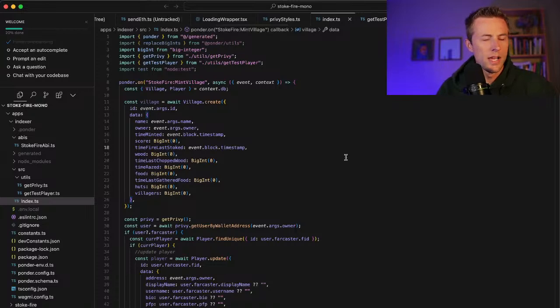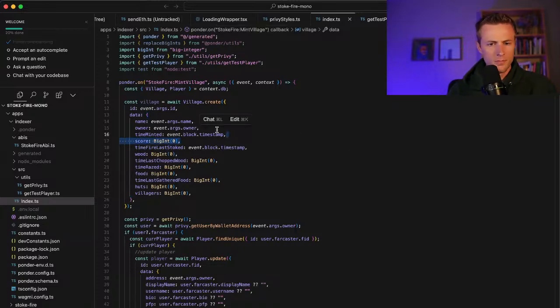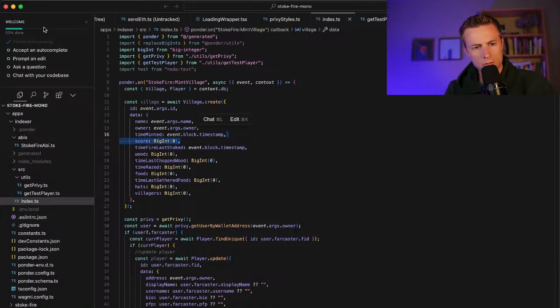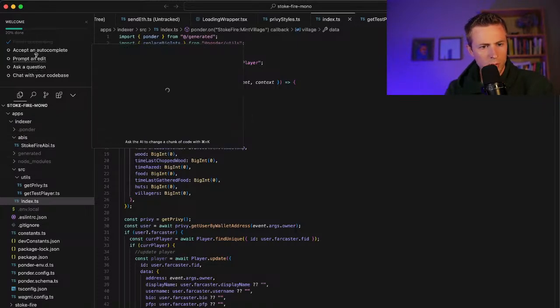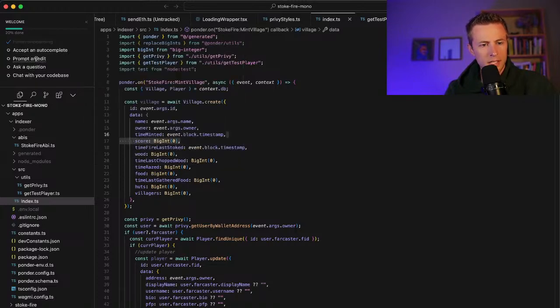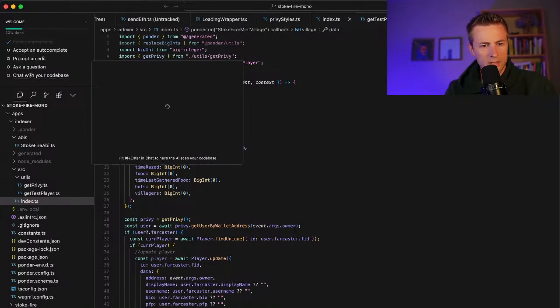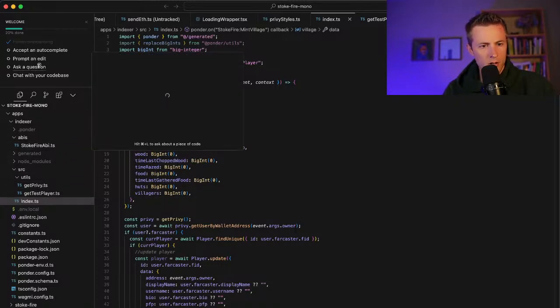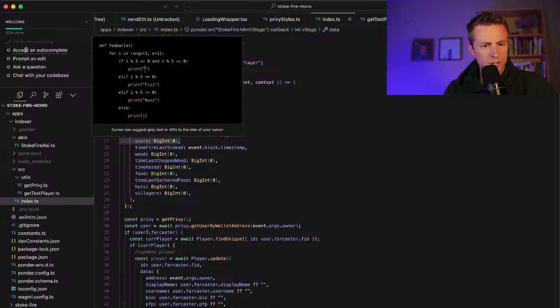And so otherwise, this is looking pretty similar to Visual Studio Code. We've got a welcome over here, accept an autocomplete. Oh, nice. It has some tasks for us to do. Prompt an edit, ask a question, chat with your code base. All right, well, I guess we should just try to do each one of these.